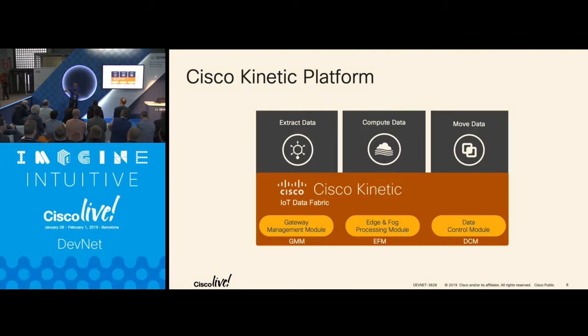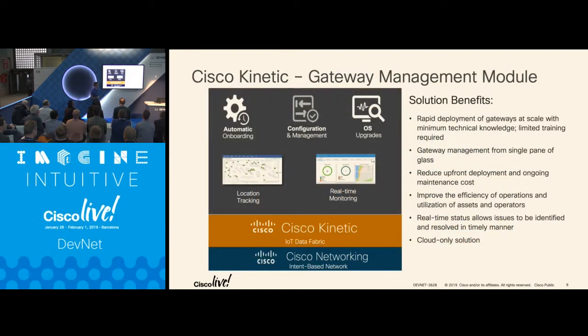That information, we don't want to send it to Azure, we want to send it to IBM Watson. And the connection has been made between DCM and those different platforms already. Okay? Let's go into some of the details.